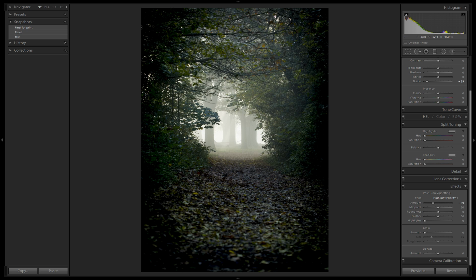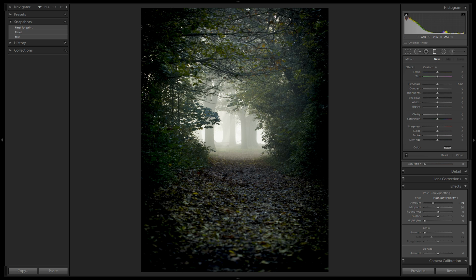So I've created a vignette, and it looks good, but there's a bit of a gap here at the top. So what I'm going to do now is grab the graduated filter, which is M on your keyboard. I'm going to hold down Shift, slide that down right about there, and then come over here and just go minus exposure. Ooh, look how well that works.